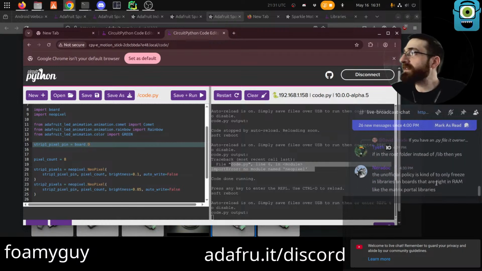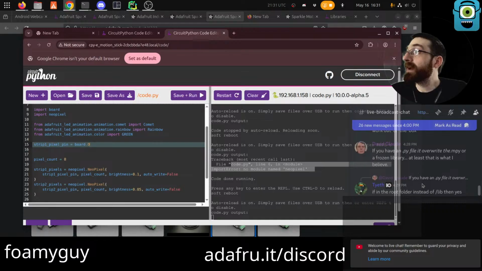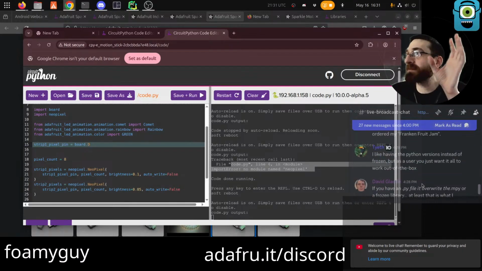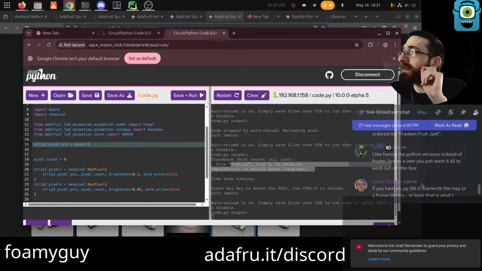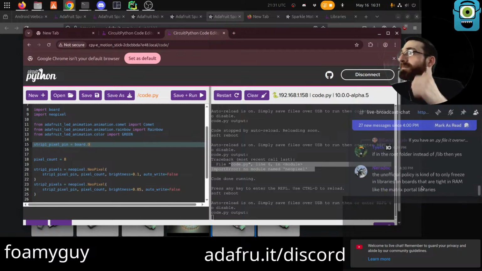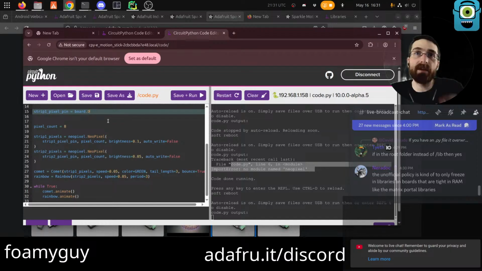The unofficial policy is kind of only freeze libraries on boards that are tight on RAM, like the Matrix Portal libraries. Yeah, root folder, so that's what you can do to not get got by that thing I was talking about before, where you're editing a library and it's not working. If you put your library in the root folder, then it takes precedence over the lib folder, and it takes precedence over frozen. I like having Python. Yep, totally, I'm with you there as well. I do typically like the Python ones more frequently, because I can go and add print statements super easily, which I find myself doing a fair amount.